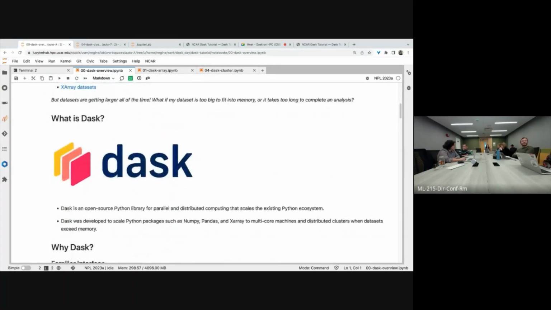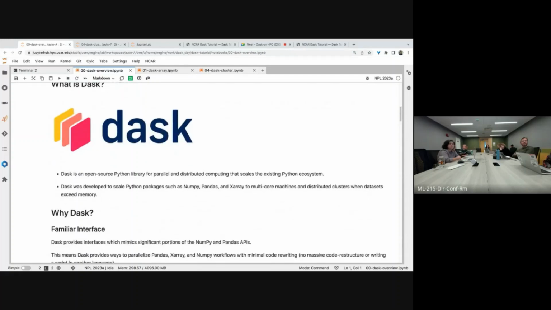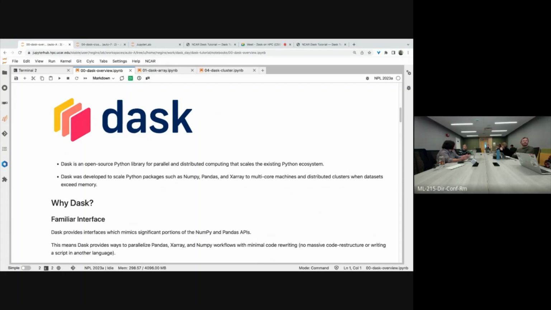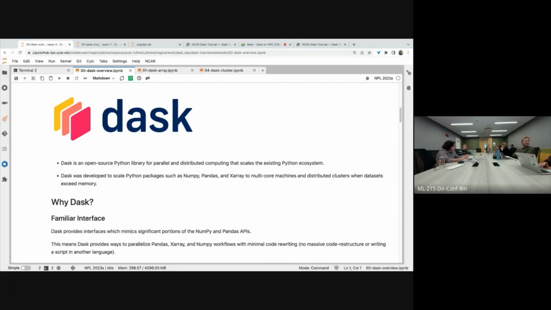Dask is a flexible open source Python library that enables us to do parallel and distributed computing. Dask scales Python packages such as Numpy or pandas from one machine, even a laptop, to 1,000 core machines such as HPC clusters, or even on a cloud. That gives our users a lot of capabilities, because they can test their workflow on their local machine, and then scale it out to a cluster. So that's fantastic.